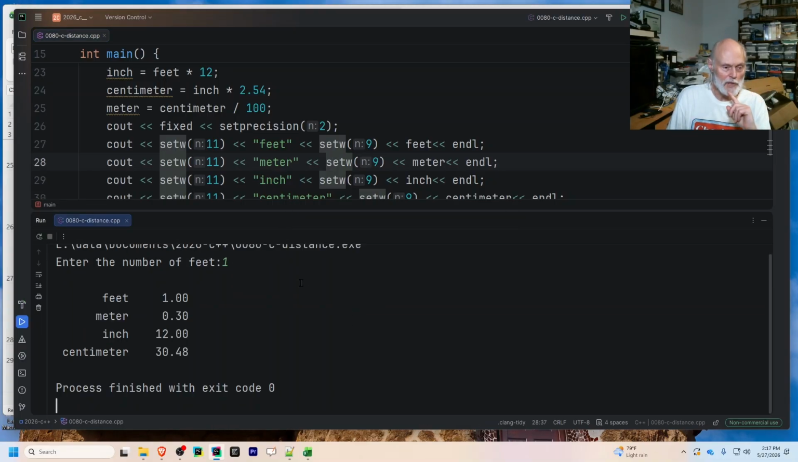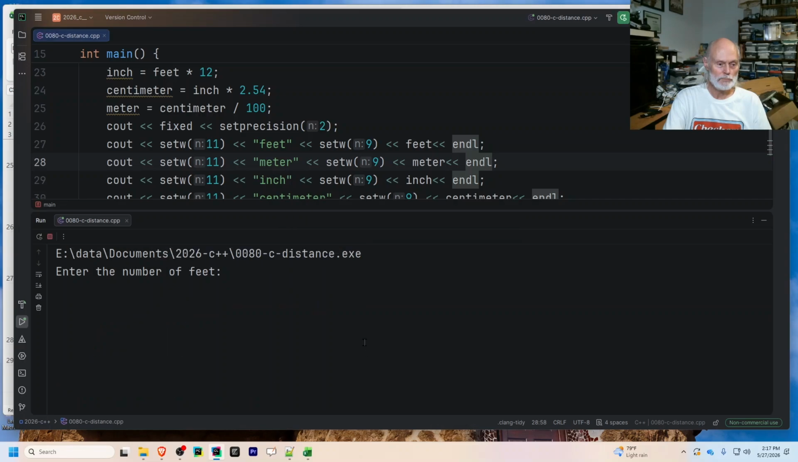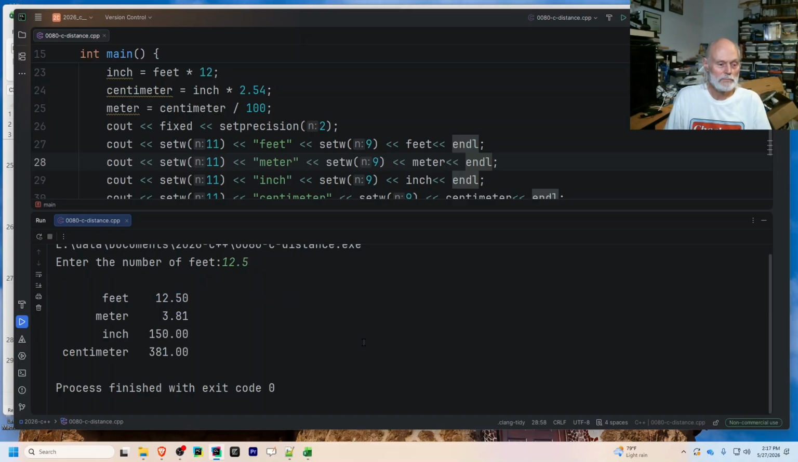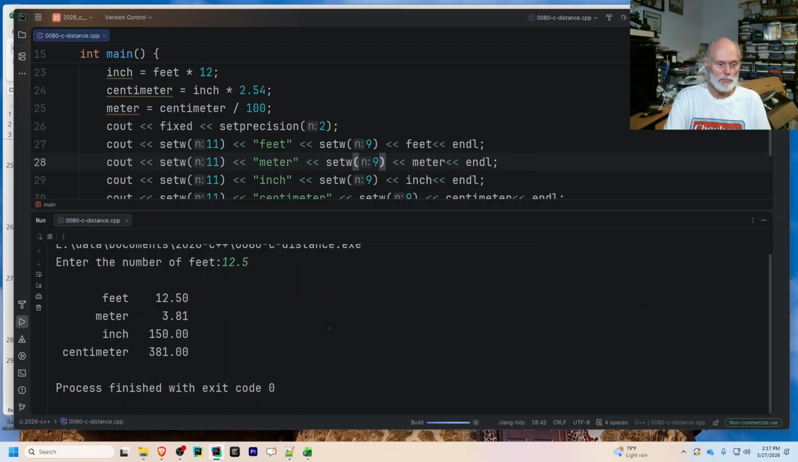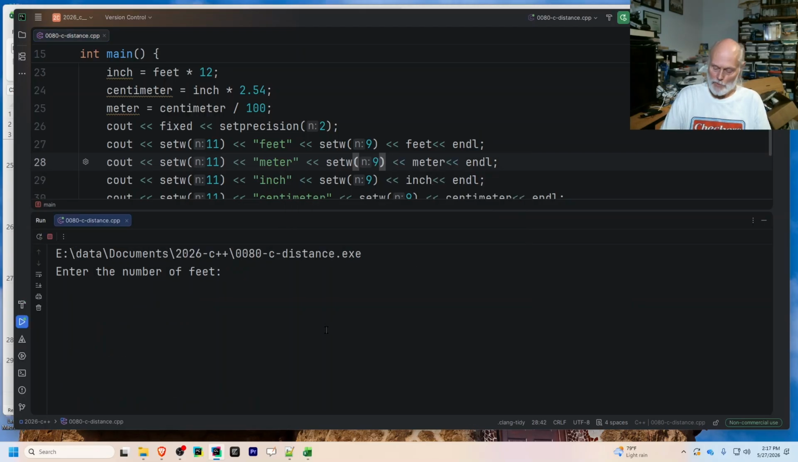And we'll do 1 foot again. And that looks much better. Let's run it with some other numbers. Let's say 12.5 feet. So here we got about 3.8 meters, 150 inches, 381 centimeters. And we could try it with other values, 100 feet.